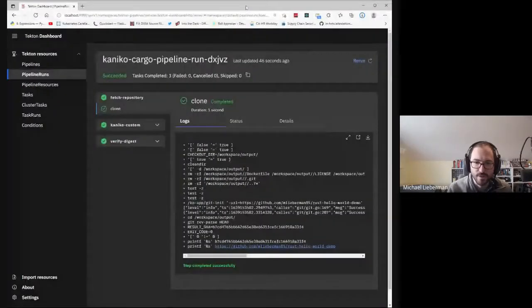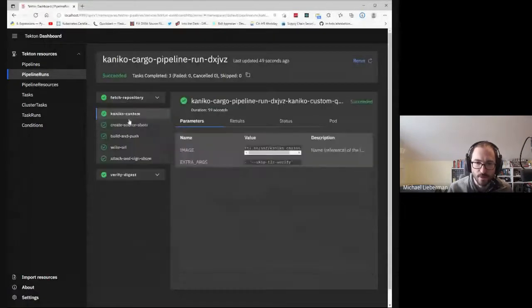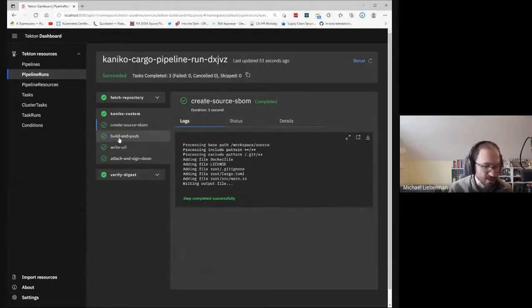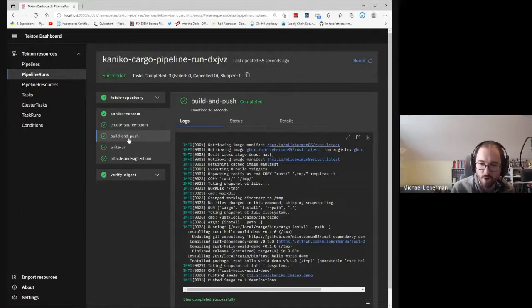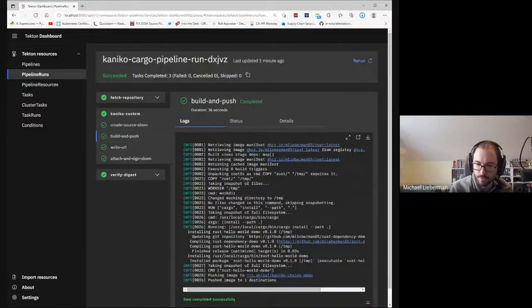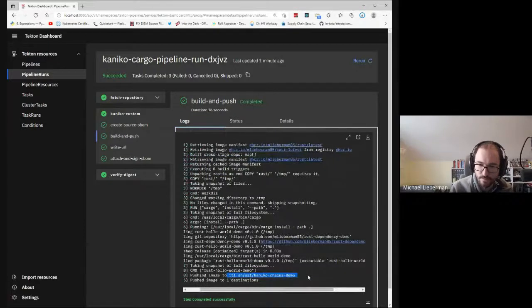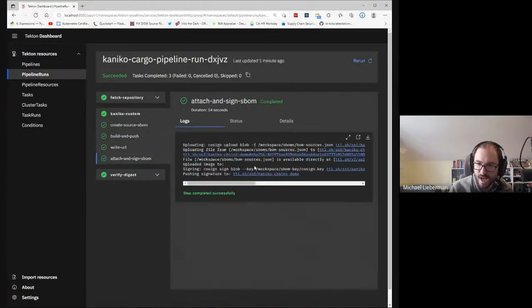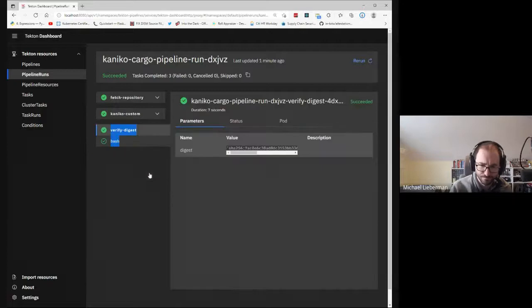Tekton dashboard here. So it completed, and just to show you what that looks like and what it did, it created an SBOM for this project. It's just a very simple Hello World Rust project. It built the image, pushed it out to a registry, attached and signed the SBOM using Cosign. And using Chains, it will automatically attest to what it did, sign that, and push it out as well.